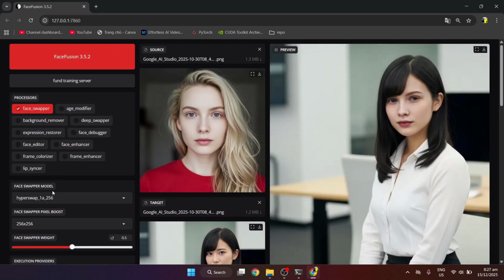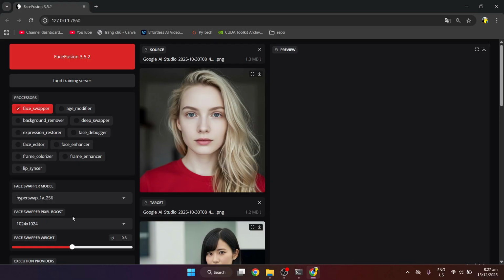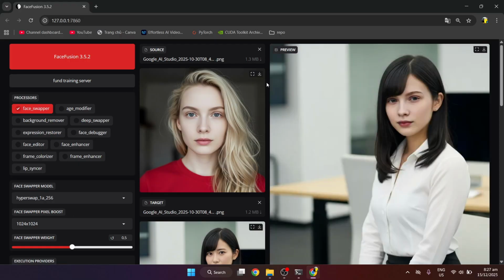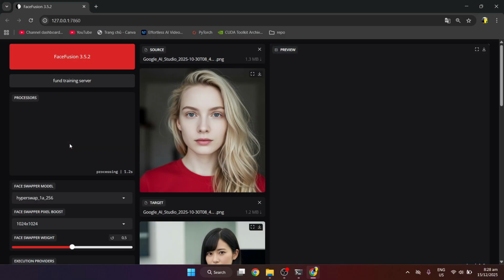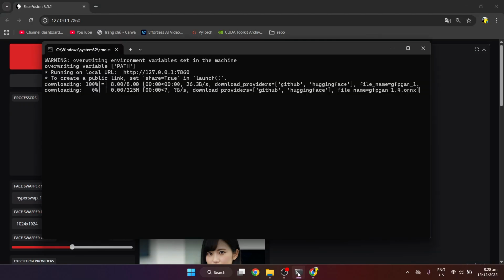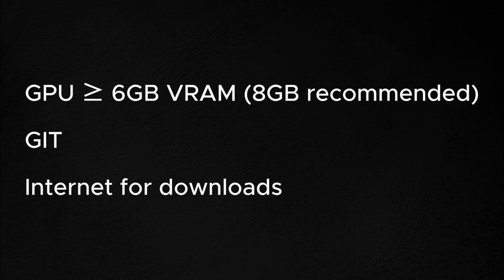Want to install FaceFusion 3.5.2 on Windows without the headache? In this video, I'll walk you through the easiest setup method so you can start face swapping in minutes. Let's dive in.